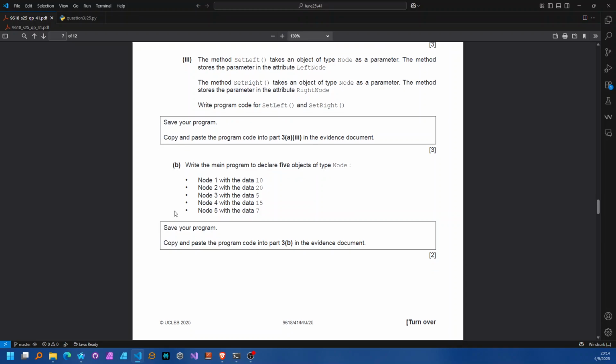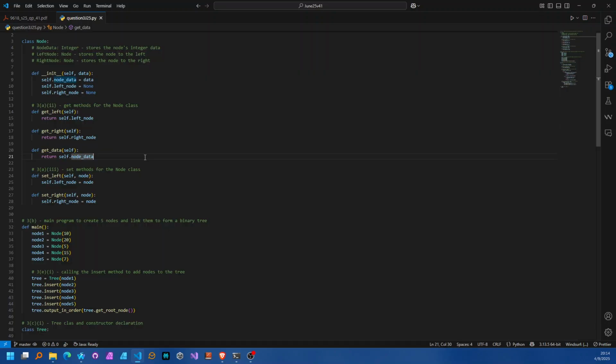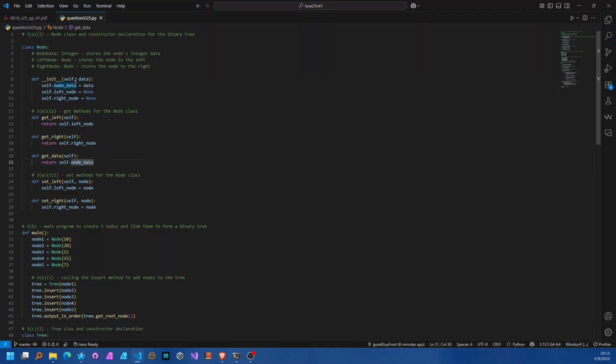Then let's move on to B. It says here that we should write the main program to declare 5 objects of type node. So we are now making use of our node class and assigning those values. And if you remember, the node class actually has a constructor here, right? Whenever you create a node object, you are going to make use of the constructor, because remember, a constructor initializes an object.